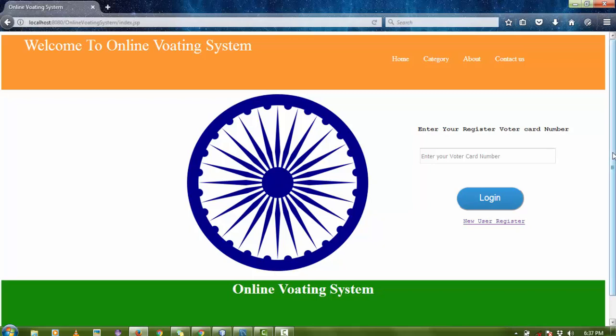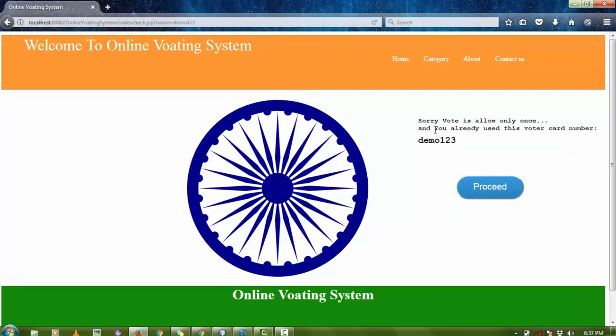Now if the user tries once again with the same voter card number, maybe there will be an error or not, let's check. Demo 123 is trying to log in. Sorry, you can vote only once, you have already used this voter card number, demo 123.